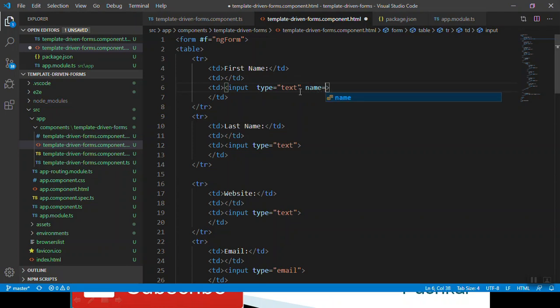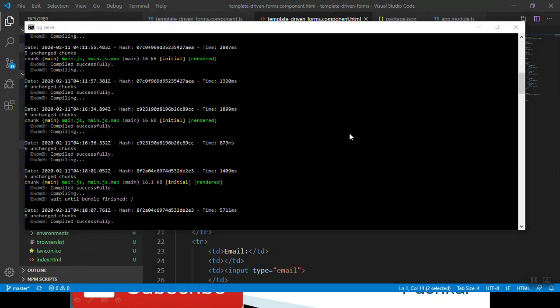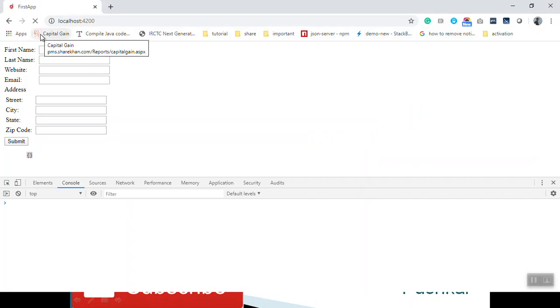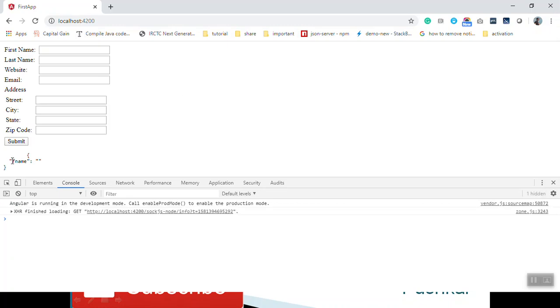First of all we need to give a name, and as this is the first name, give it a name, and after that we need to use the ngModel directive. That way we attach this control with this form group. Now save this, and you can see it's compiling. Compilation successful. Now save this. You can see that this instance is attached to this form group. Now if you type something here, you can see that. Hope this is clear.